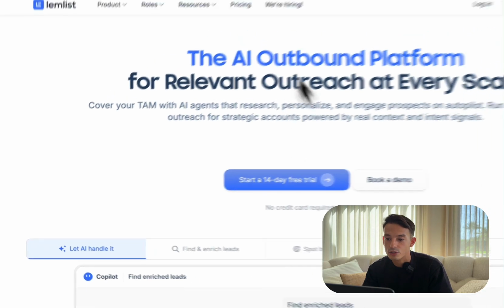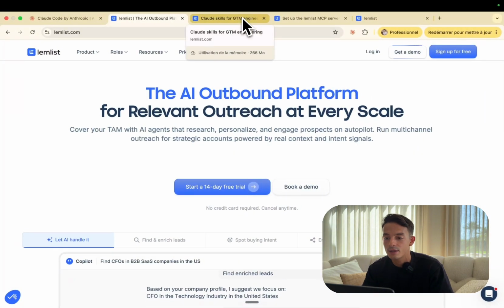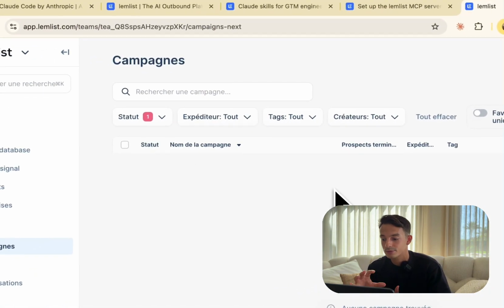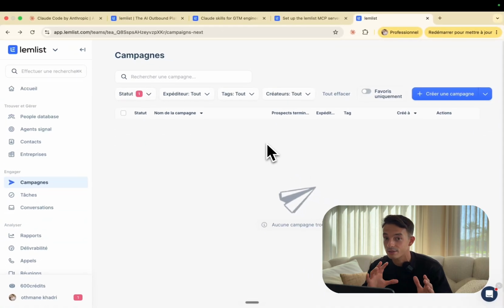So if I get back to here, I purposefully deleted all the campaigns that were visible on my account so that you can see that it's going to be created live. I don't have any campaigns right now here, but just after the final step, we're going to get a complete campaign ready for manual verification before launching the campaign.